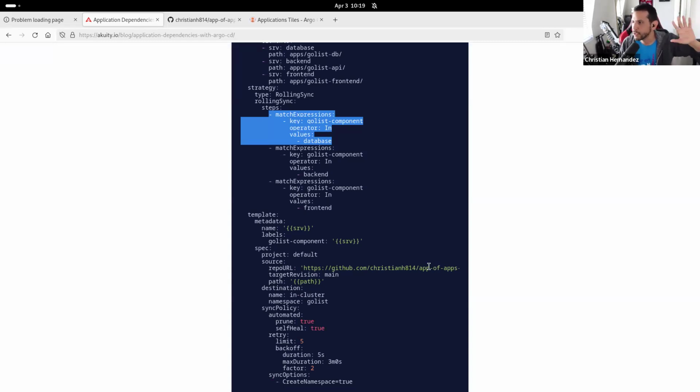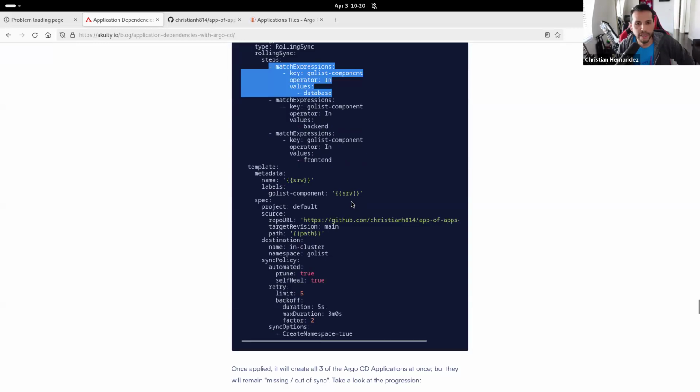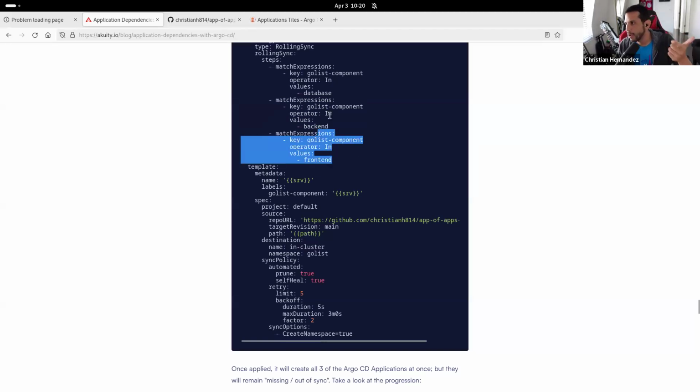Readiness and liveness probes, resources, customization for health checks, Argo CD application health checks, all those are still true. You still need to do those. But this is a way to do it with application sets. It basically deploys this, waits till this application is healthy and synced, and then it'll deploy the second one, which is the back end, and then on and on and on.